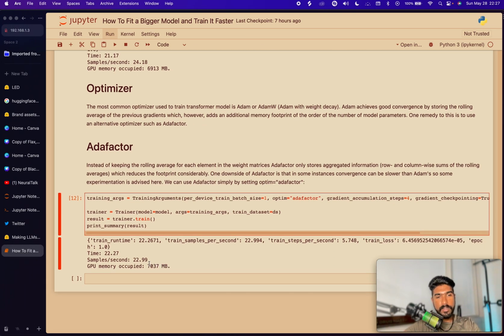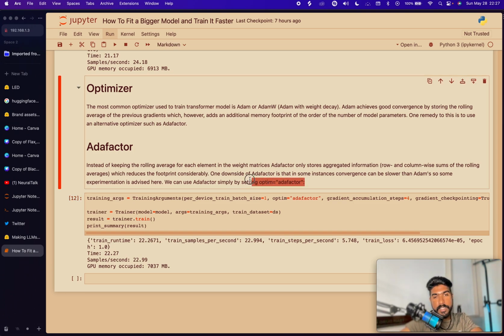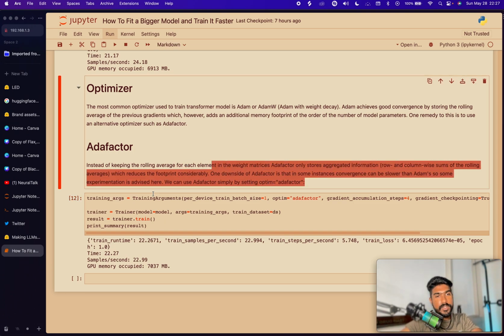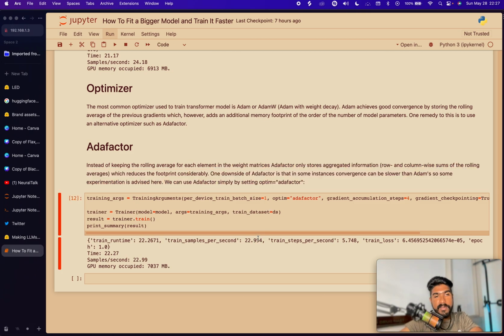Yeah, you see that. So it is about 7307, and it took 22 seconds, 23 samples per second, which is good. But again, the convergence is not really that great in typical scenarios. So that's why we don't prefer using Adafactor, although it reduces the memory footprint, because we need the models to be accurate as well.